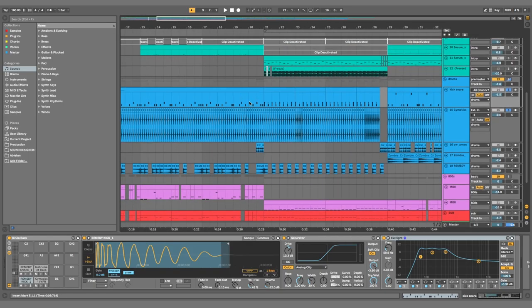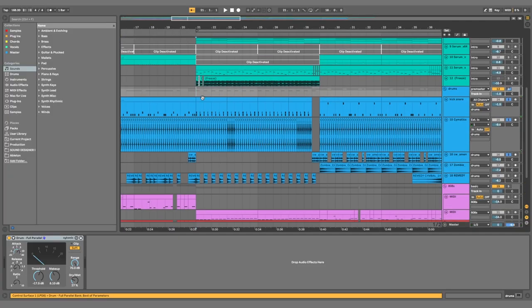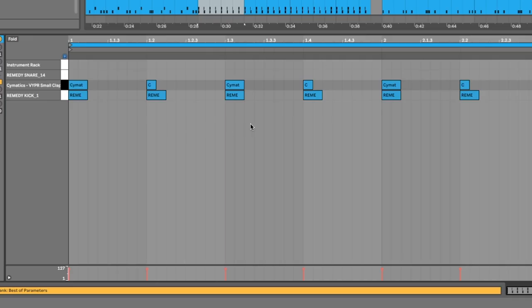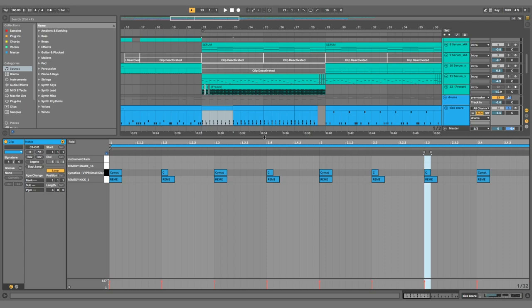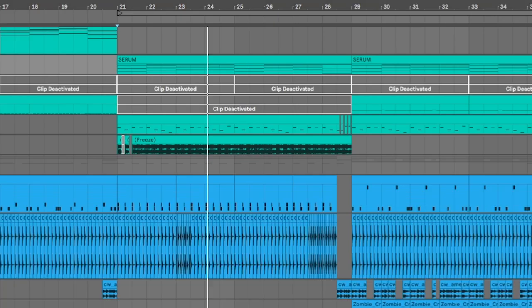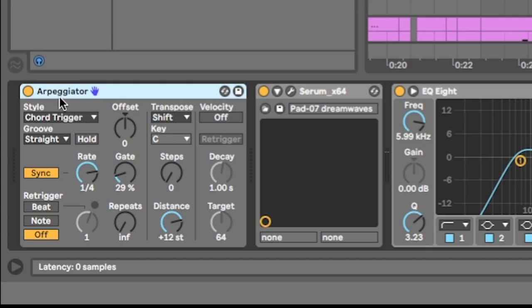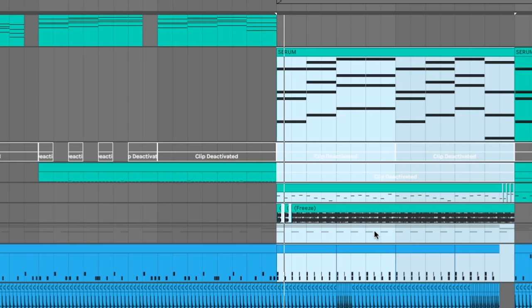And this will lead us right into the next type of drum pattern in hyperpop that I've noticed, especially with glaive type beats, is this 4-to-the-floor beat that they use for the hook. This gives the song a lot of that high energy. Glaive does this a ton in his songs to switch things up and keep that energy going. And what ends up happening is they play the chords along with the beat. And I've done this with an arpeggiator on chord trigger mode, and I've used the same chord progression that we did at the beginning of the song here.